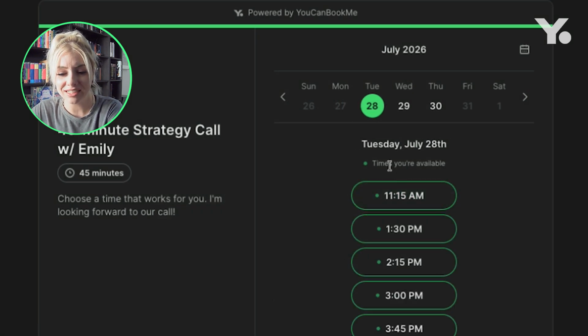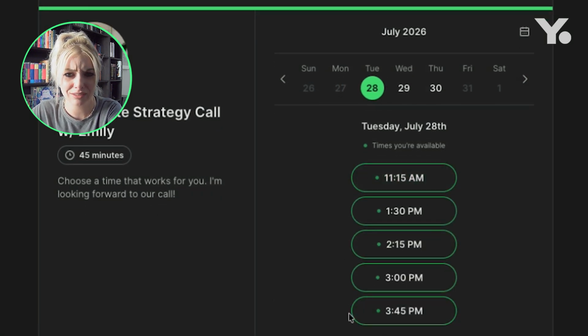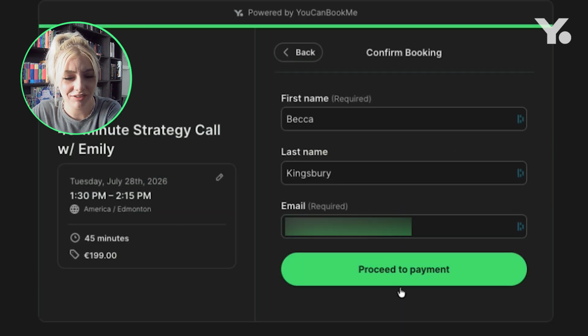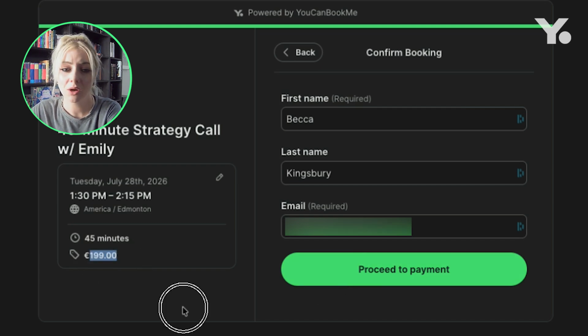The little green dots indicate I'm free all of these time slots. Fabulous. I am going to click that one. I'm going to fill in the information here. So I've got my first name, my last name, and my blurred out email address. And it is $199 for this session. Cool. Let's book that together. Let's proceed to payment.